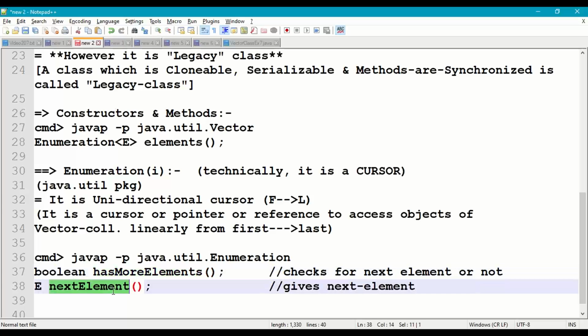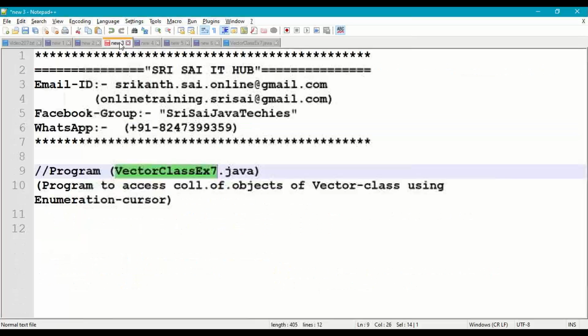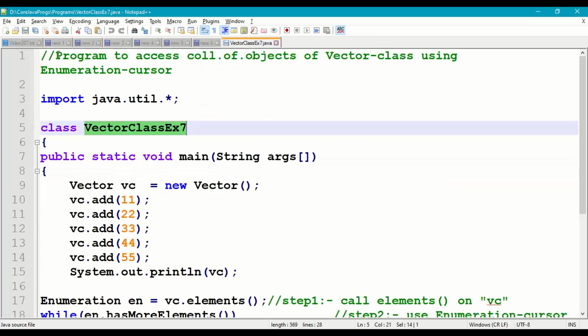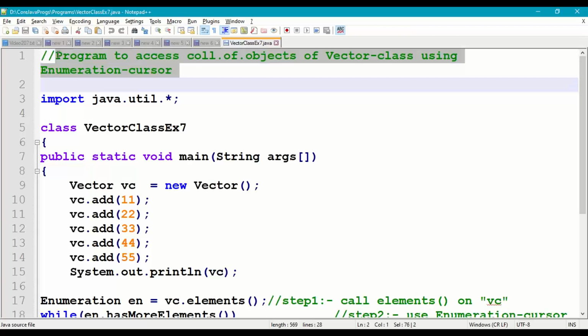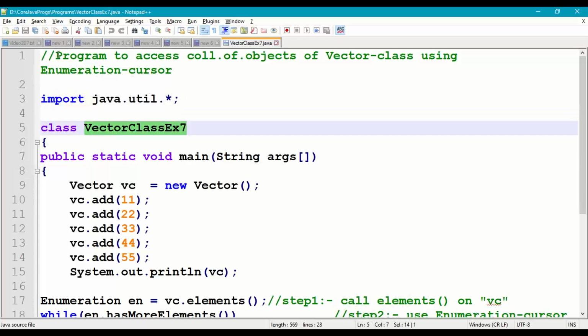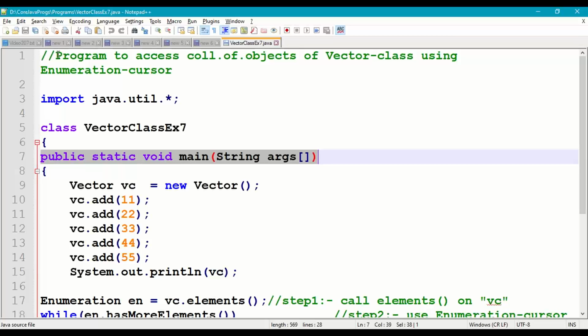hasMoreElements and nextElement of the enumeration cursor on a vector collection of objects, and we will access them linearly from first to last. So let us take a program, VectorClassExample7.java. Let us take a new page. First we'll write the comment: program to access a collection of objects of a vector class using the enumeration cursor. So import the java.util package. Take the main class, VectorClassExample7, with the main method. Save the program with .java as the extension.